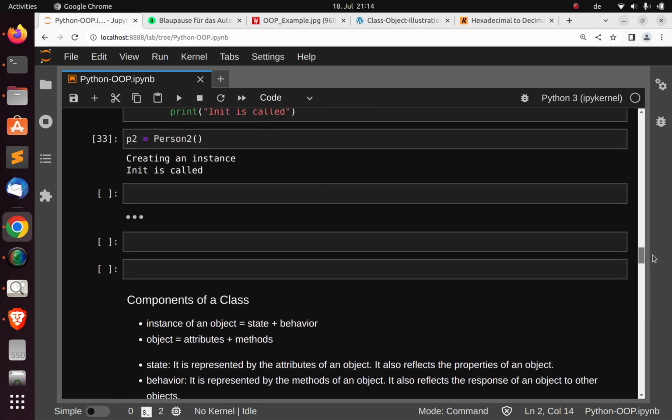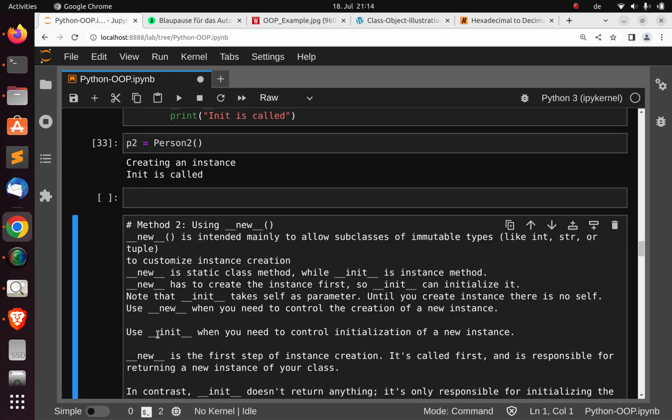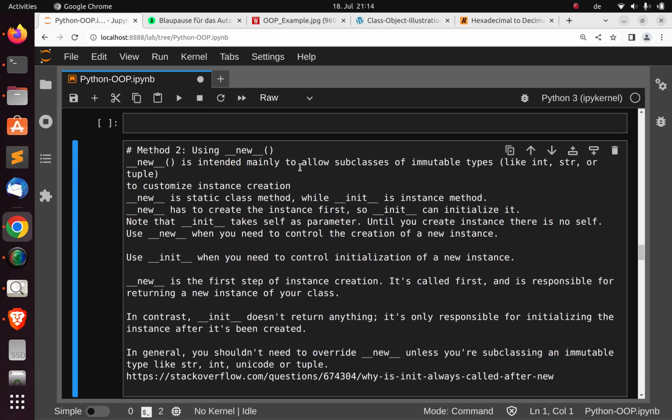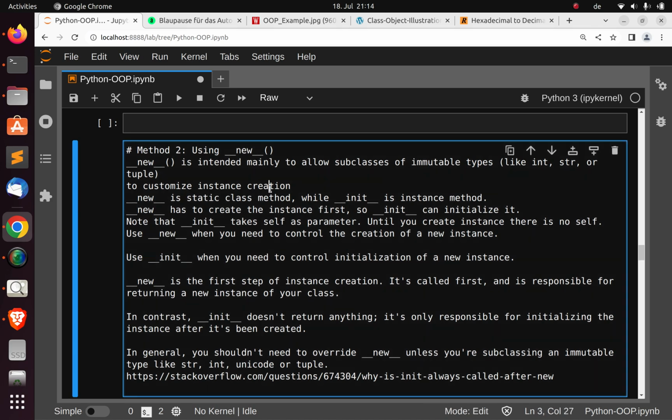So I've left some notes around so that you can also check it out, right? Okay, so let's read it. It says that the new is intended mainly to allow subclasses of immutable types, like integer, strings, or tuple, to customize instance creation. New is a static class method, whilst init is an instance method. So init is an instance method, but the new is a static class method. So we'll explore that later.